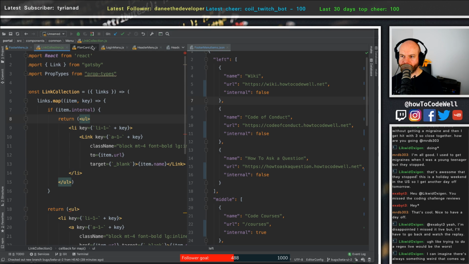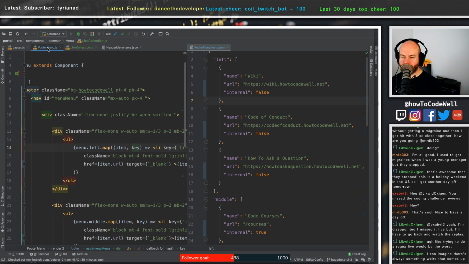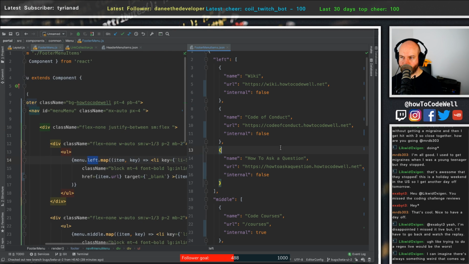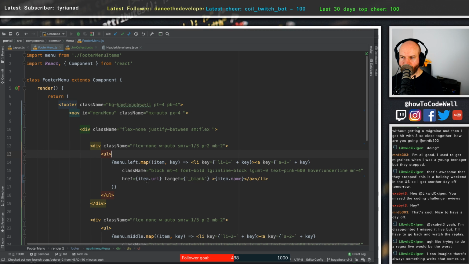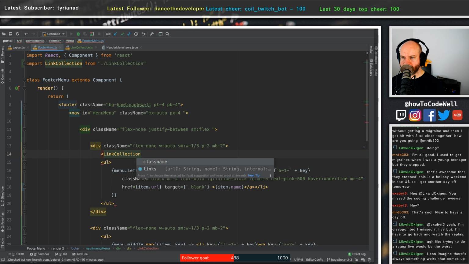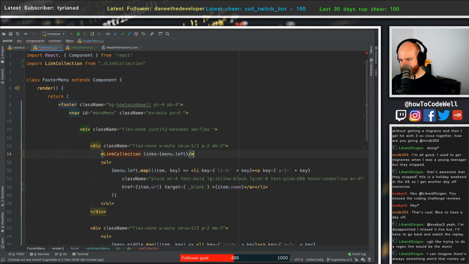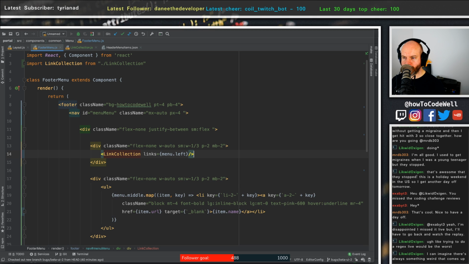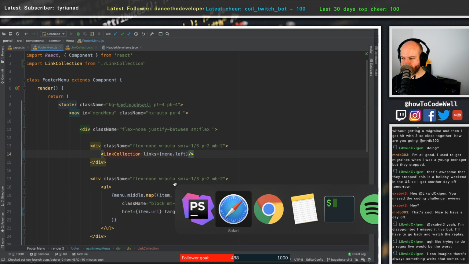Cool. So I think we're in a good shape here. Let's just get rid of some of this nonsense. What I need to do in the footer menu is now import that in and then pass in menu.left and menu.middle and menu.right. I think that's what I need to do. So I can get rid of this now, and I guess I could do link collection, and you pass in links, and this would be menu.left. So what we'll do is we'll just get rid of this. I'll just put it on my clipboard for now, and then hopefully, fingers crossed, the site is still up.